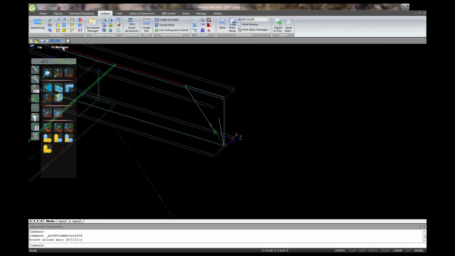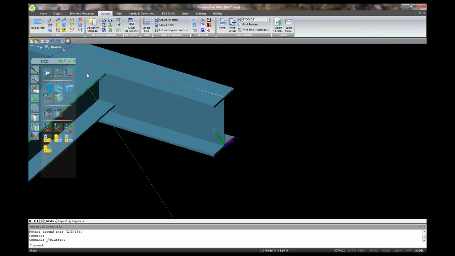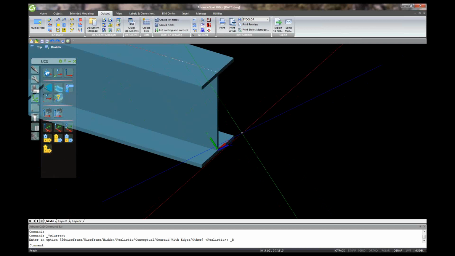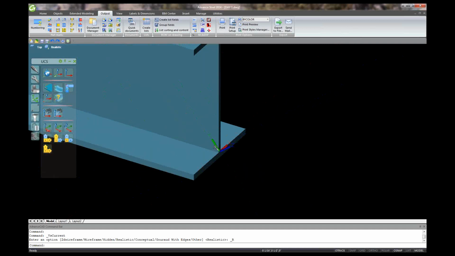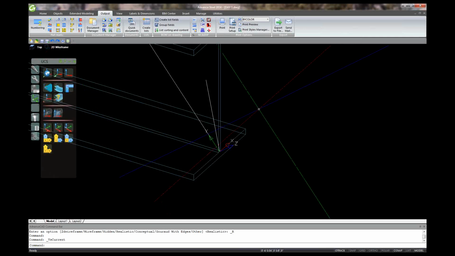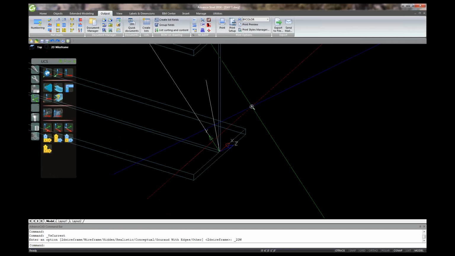Great, Dave. You're doing good. You have your UCS placed. You just need to use the beam feature to actually shorten your beam.